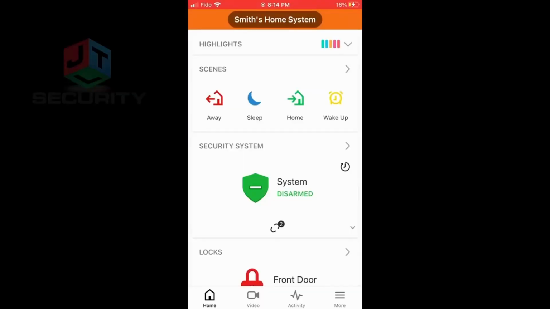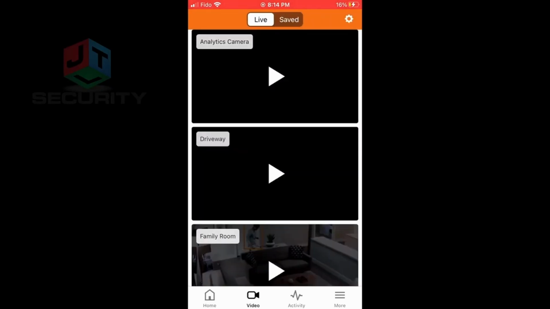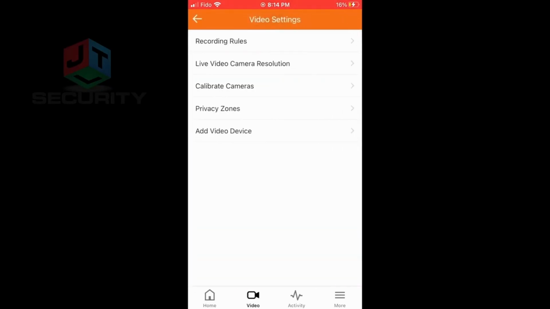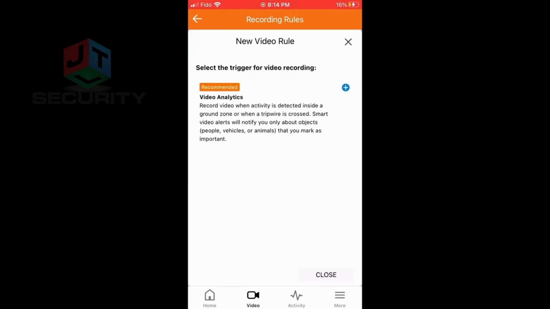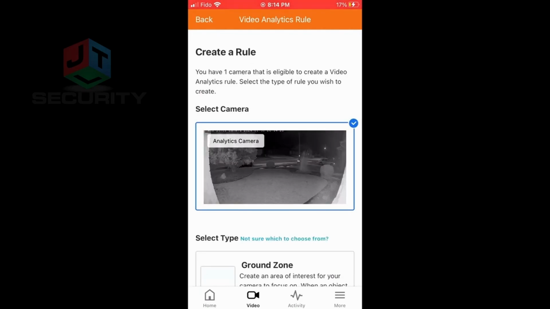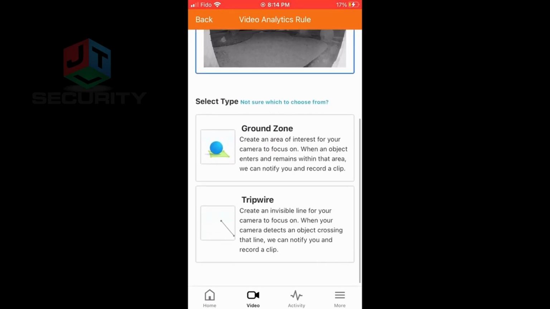To create an analytics rule, click on Video, then click the settings wheel in the top right corner. Click Recording Rules, then click Add in the top right corner. Select Video Analytics. Choose the camera we'd like to set the rule for, then choose either a ground zone or a tripwire zone. We will start with a ground zone.